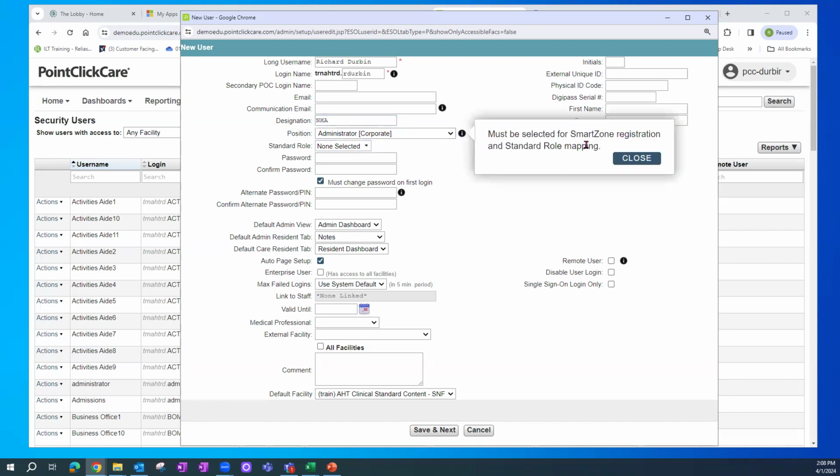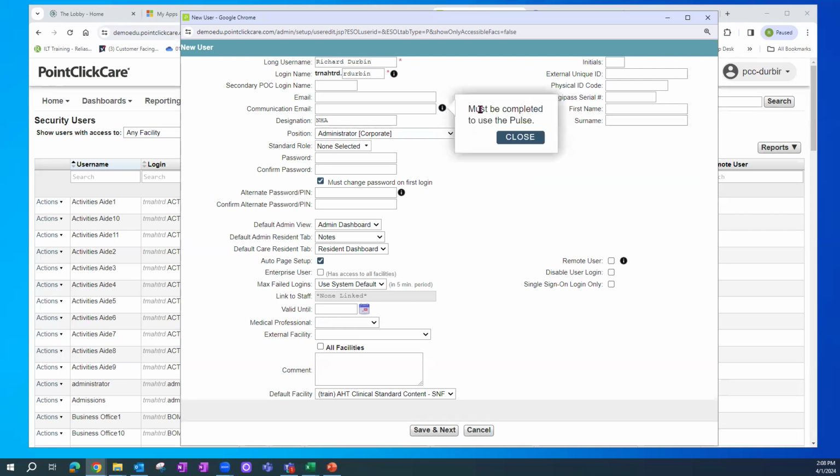You'll notice each of these have a little information icon. So you can see you have to put a position in so they can get the smart zone. Standard role mapping, it says here, must be completed to use the Pulse. So as I was talking about, when I clicked on the Pulse and it said that I didn't have the security access, if I enter an email address in there, that gives me access to the Pulse.